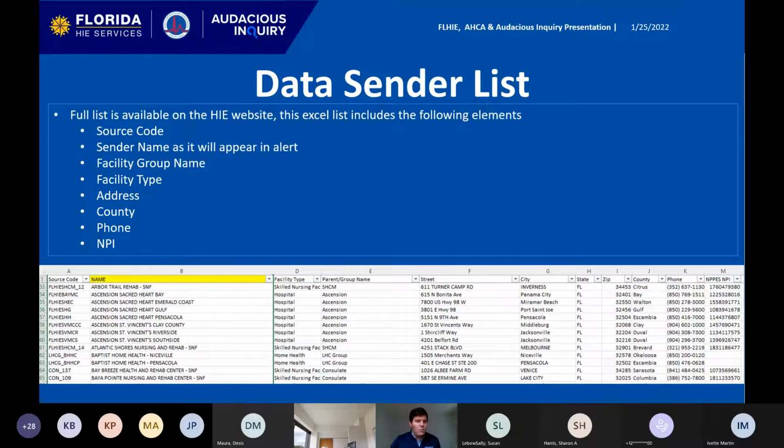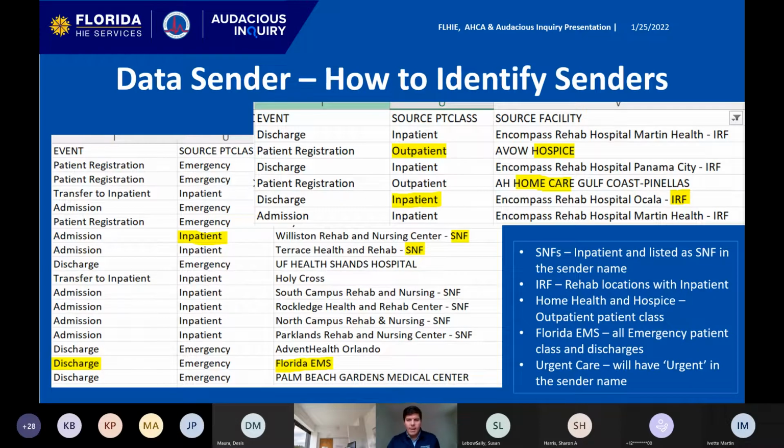So that right there would let you know if I'm looking for specific encounters that occurred in a skilled nursing facility or a home health facility, they're going to always have home health listed in the data sender name. So you can go through and filter on that, and then you can actually find all your encounters that have occurred within a home health capacity or a skilled nursing or a rehab or EMS. So those are a couple of things that I wanted to highlight.